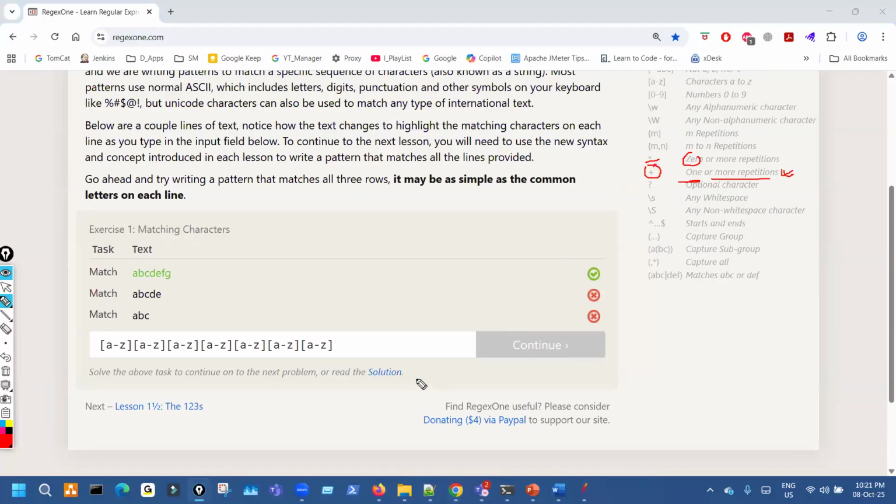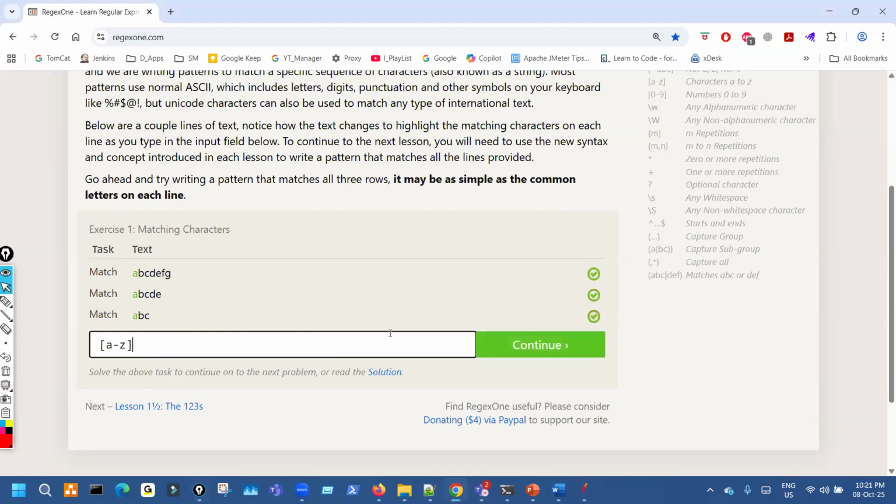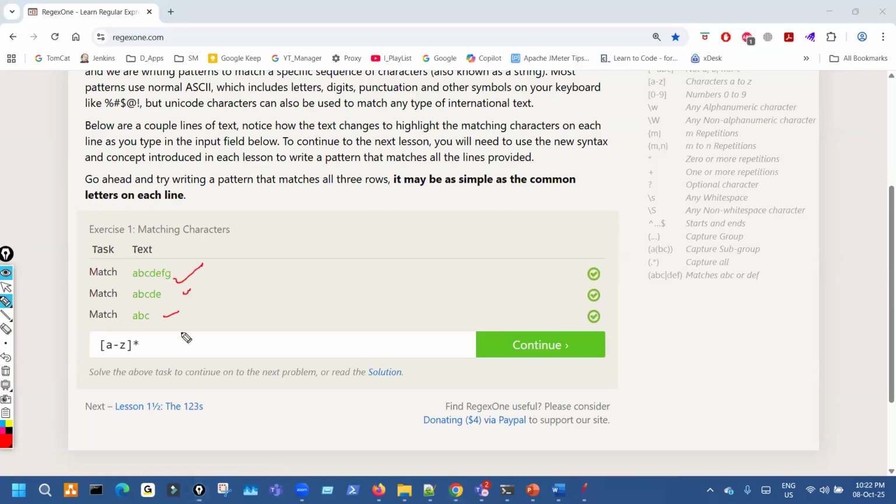So minimum one we need. So what we have to do is, instead of writing all this depending on the length, we have to repeat, and that is repetition. So either you can use a star or plus. Just write A to Z, and instead of repeating this that many times depending on length, if you use just a star here, you see all got matched, right?